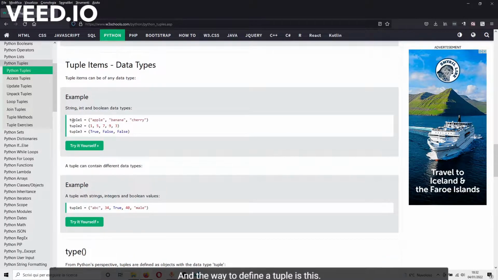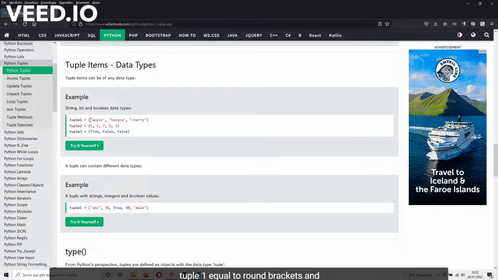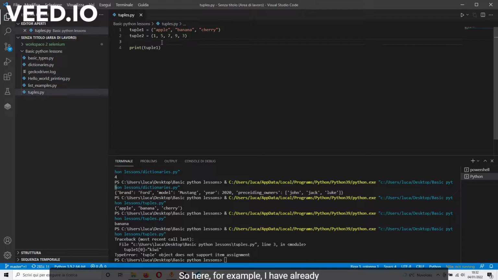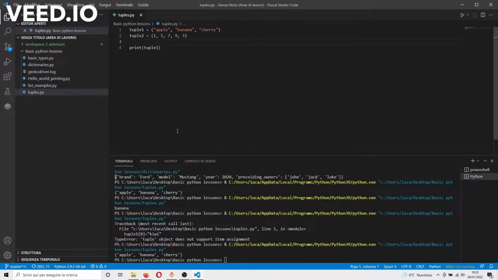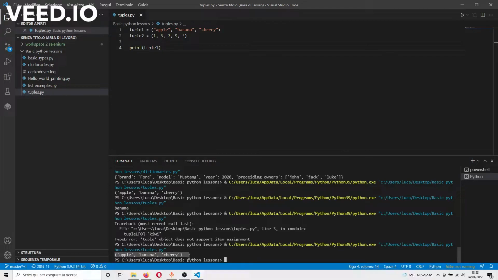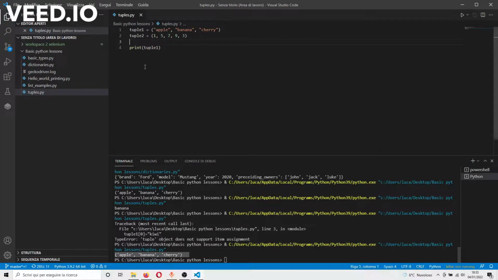And the way to define a tuple is this. Tuple 1, for example, equal to round brackets and the elements separated by a comma. So here, for example, I have already copy and pasted tuple 1 and tuple 2. For example, I print tuple 1 and the outcome is this. So the only difference with the list is that here there are round brackets.